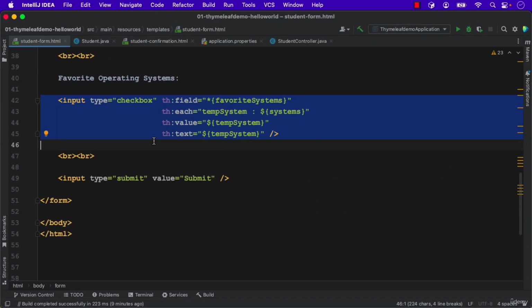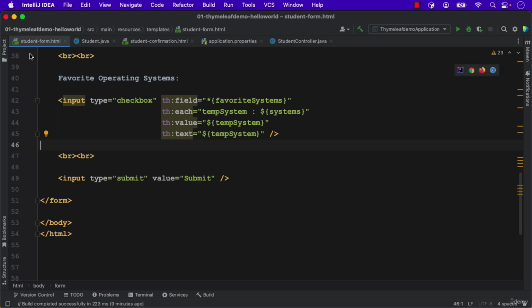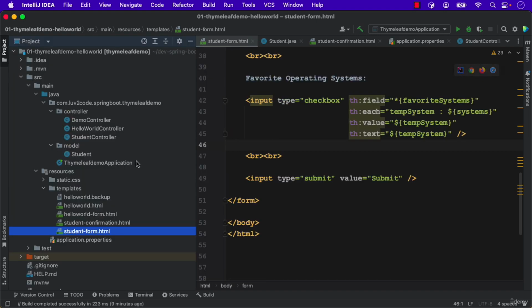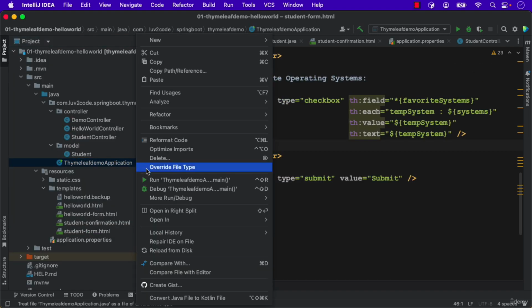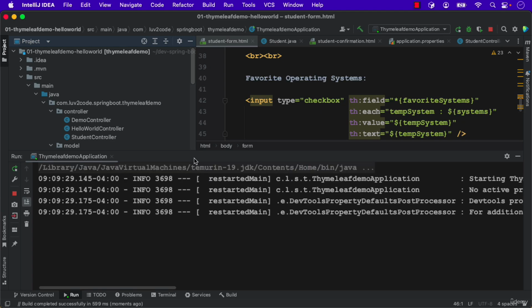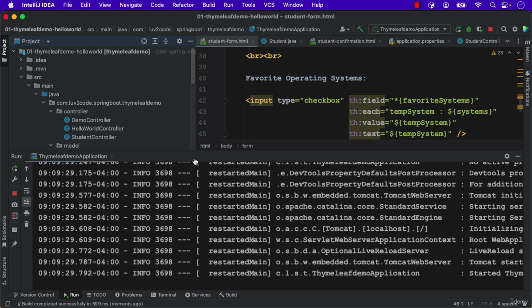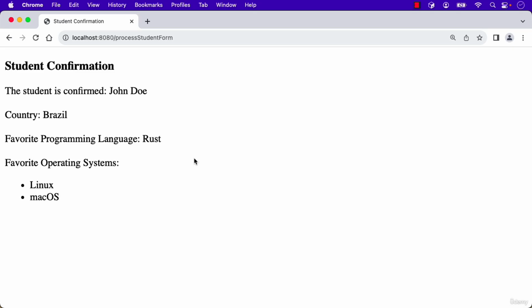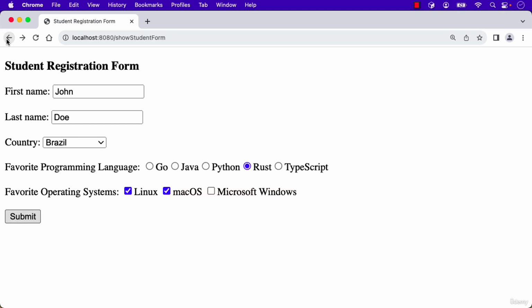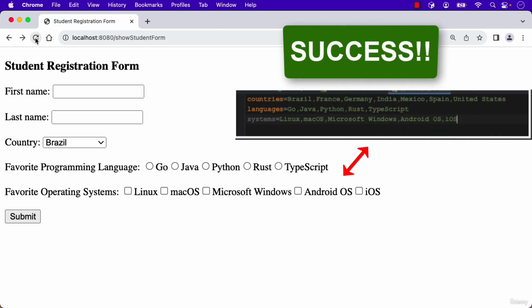All right, let's go ahead and test this out, and let's run our application. Swing into our browser here. Let's go back to the form and let's reload the page. And success. So notice here we have new operating systems for Android and iOS, confirming that, hey, we're actually reading all this information from the props file.